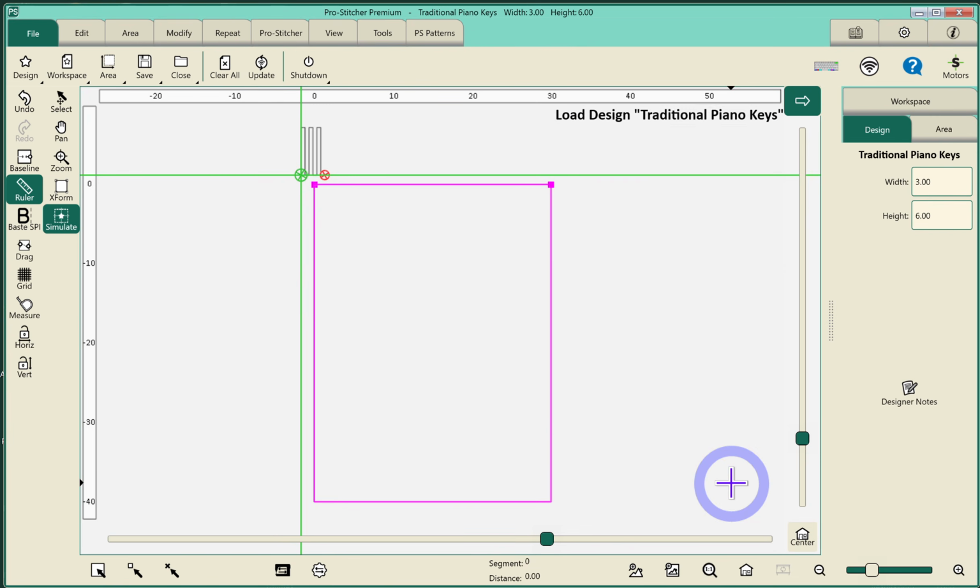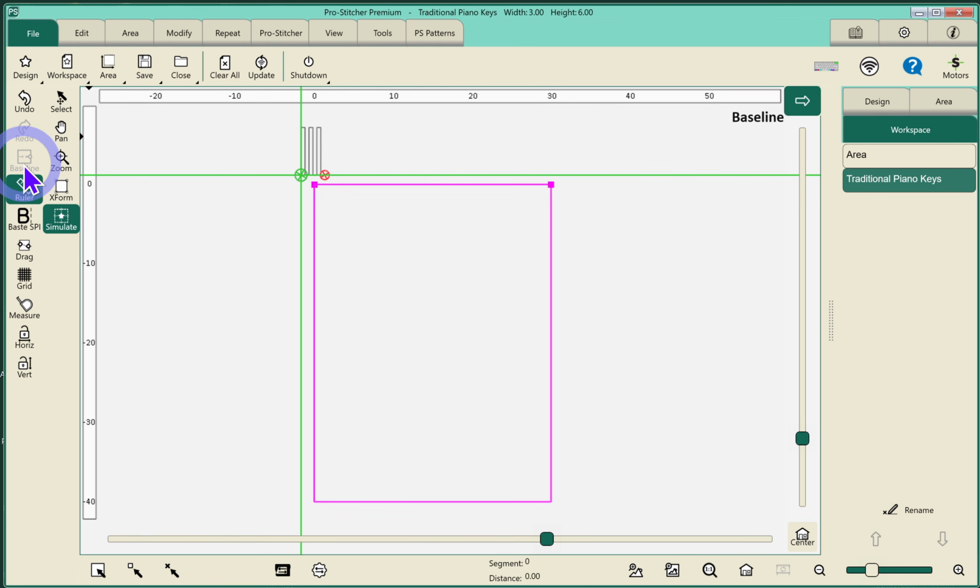I'm going to open it. And if baseline becomes available anytime you open a design, it's just good practice to baseline. Gives you a fresh, clean start. So now we're going to take this design and we're going to do some modifications. First thing we're going to do is we're going to make it a little wider.